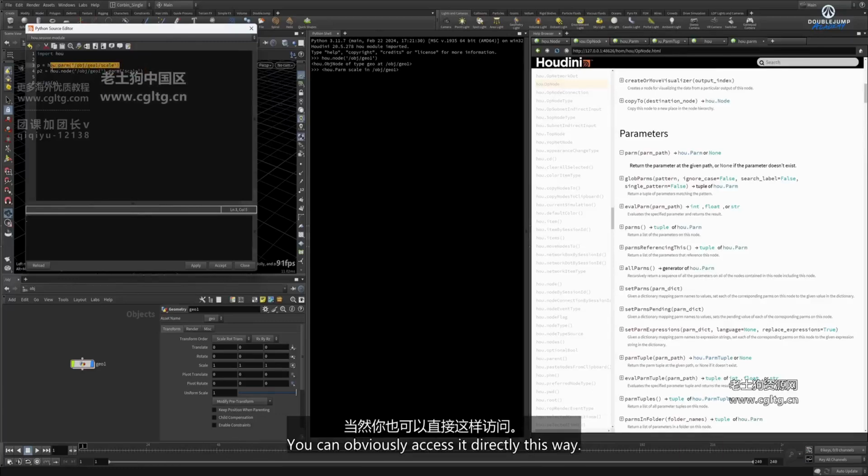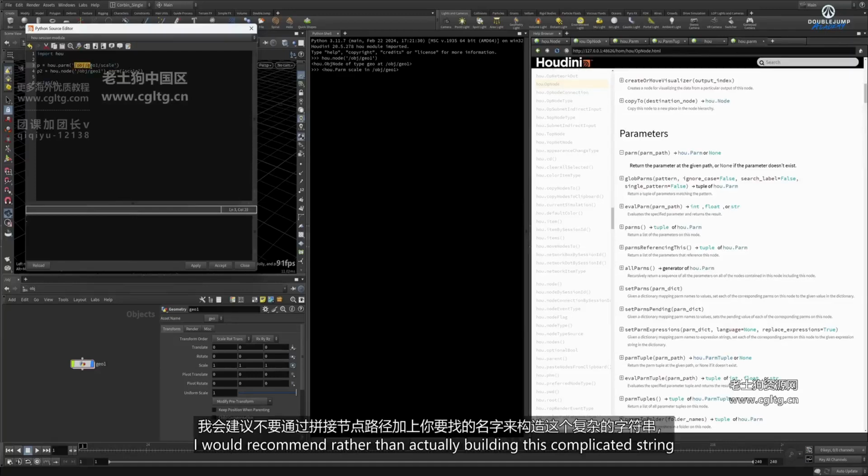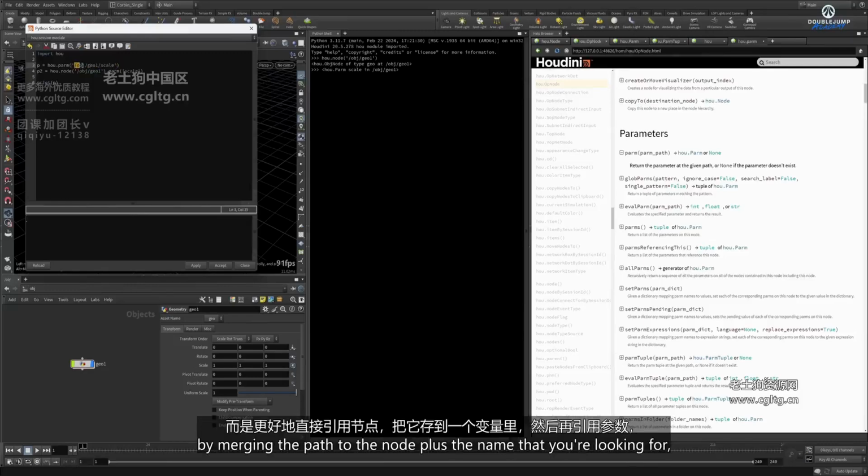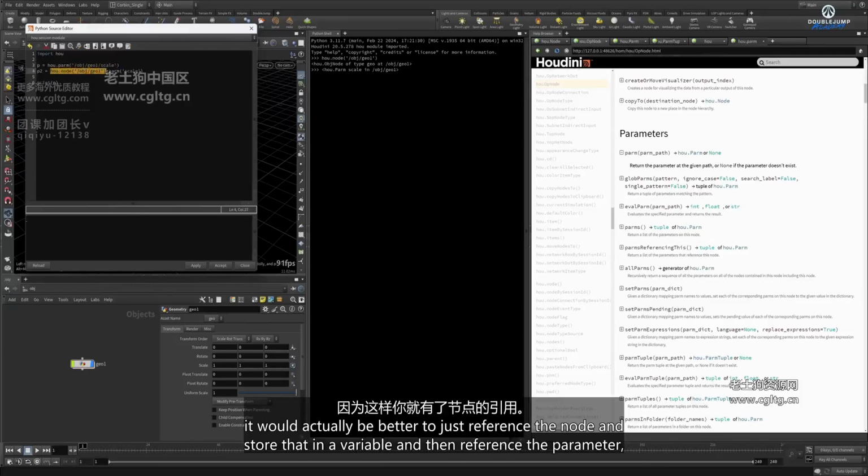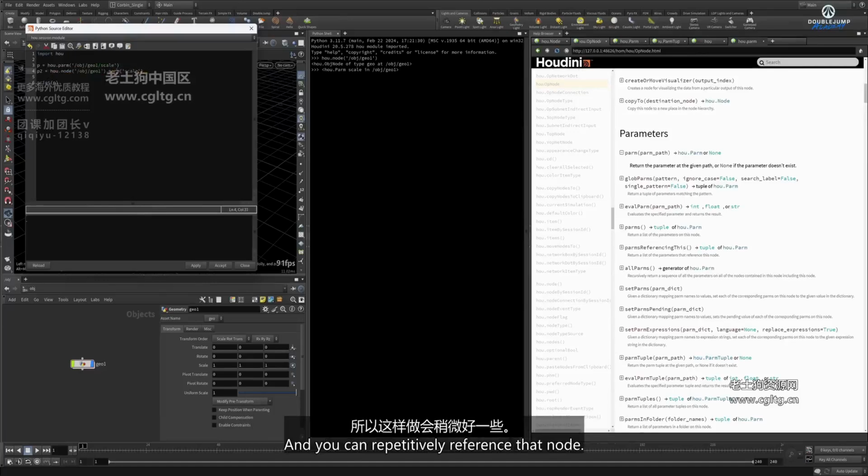Okay, so even though it's sort of a two-stage process, it's very common to have them separated. You can obviously access it directly this way, but if you do have the path to the node, I would recommend, rather than building this complicated string by merging the path to the node plus the name that you're looking for, it would be better to just reference the node and store that in a variable and then reference the parameter, because then you have the node reference as well and you can repetitively reference that node. So it's a little bit better to do it that way.